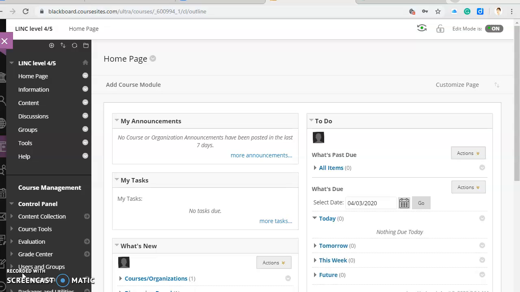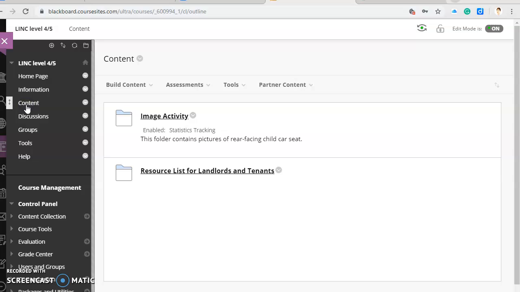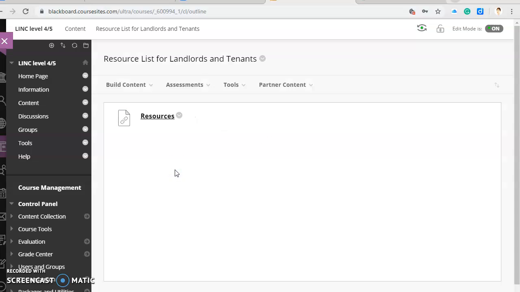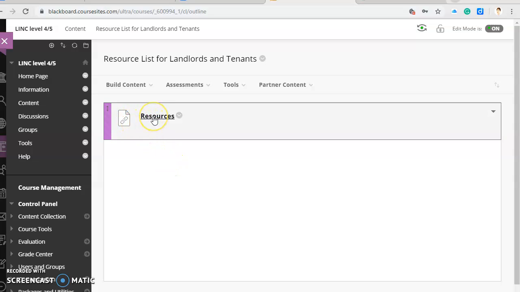So for today's activity, I have added a new activity in the content section. So all you need to do is go to the content section. You will see I have added the resource list for landlords and tenants. So you click on the folder, and then you will see a link to the resources. Click on that link.